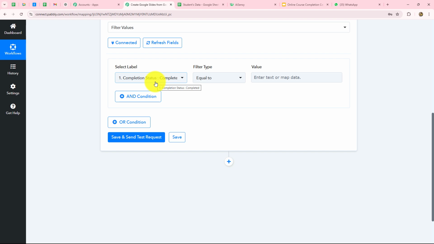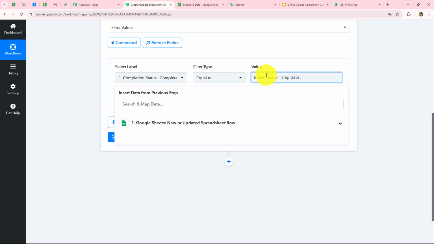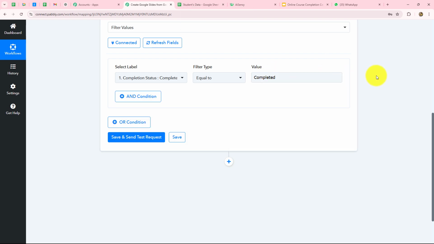When we have mapped this data from the previous response, it has become dynamic, and with each and every new response, it is automatically going to be replaced. So every time a new row is captured from Google Sheets over here, the label is going to be replaced with the new completion status of that new response. In this way, we will automate the entire process. Here we will select the filter type as equal to, and here we will select the value. When the value is equal to completed, then only we want to run the workflow, otherwise not.